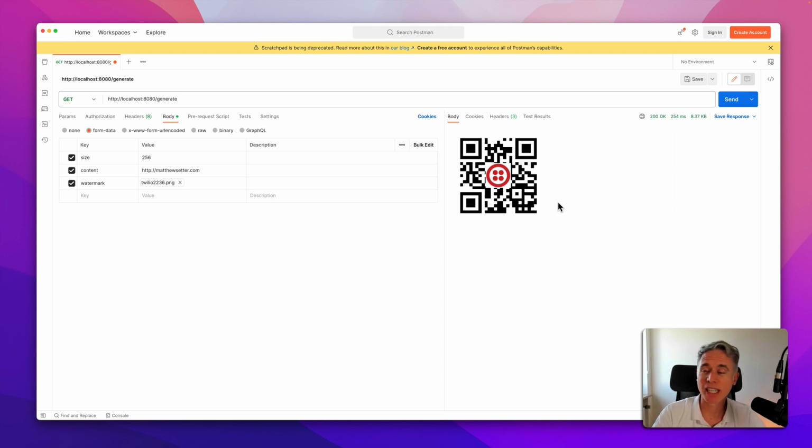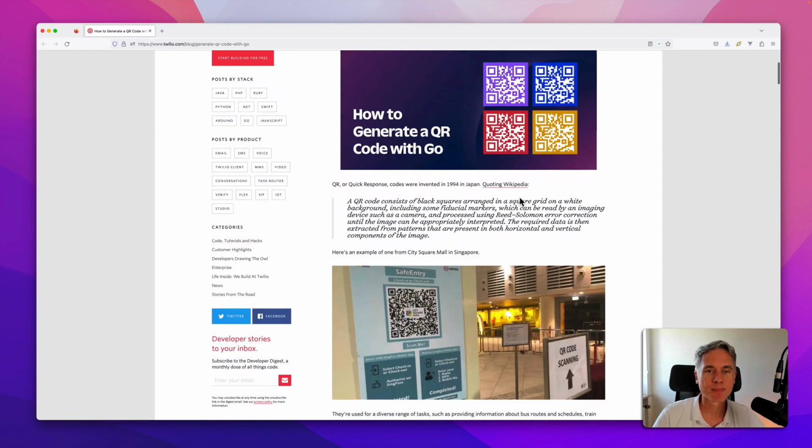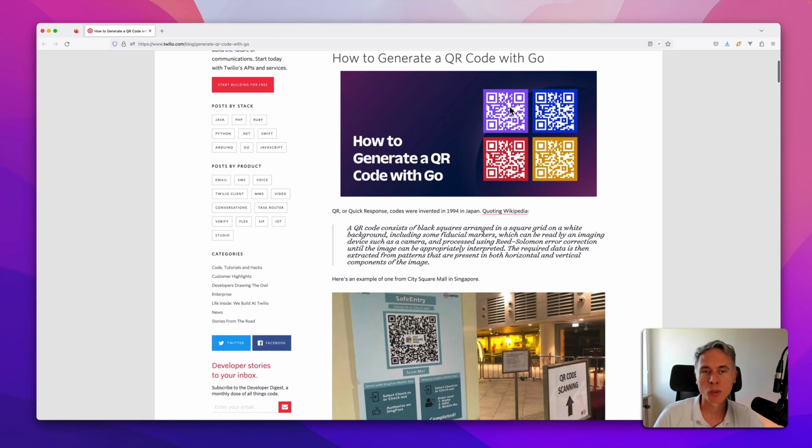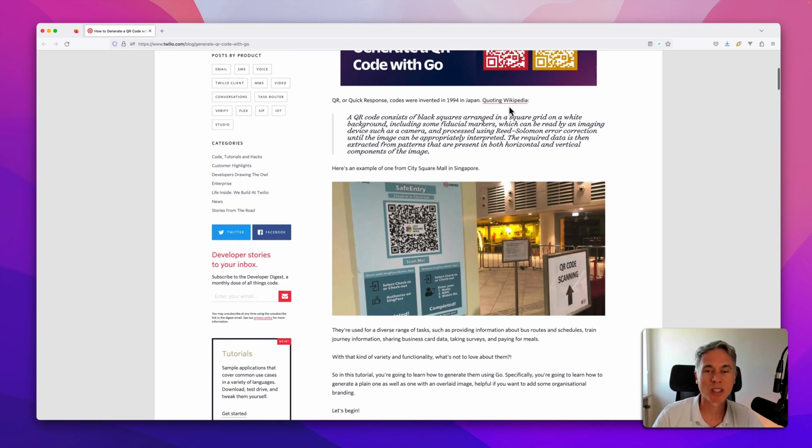I could have specified other options, such as color. So instead of black and white, it could have been red, yellow, blue, purple. We could have put a whole lot of other options in, but I thought that was enough for this tutorial, such that we didn't go overboard.